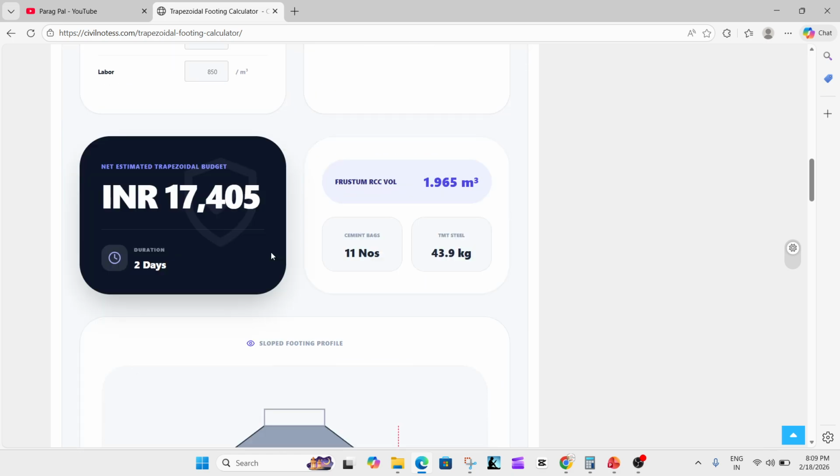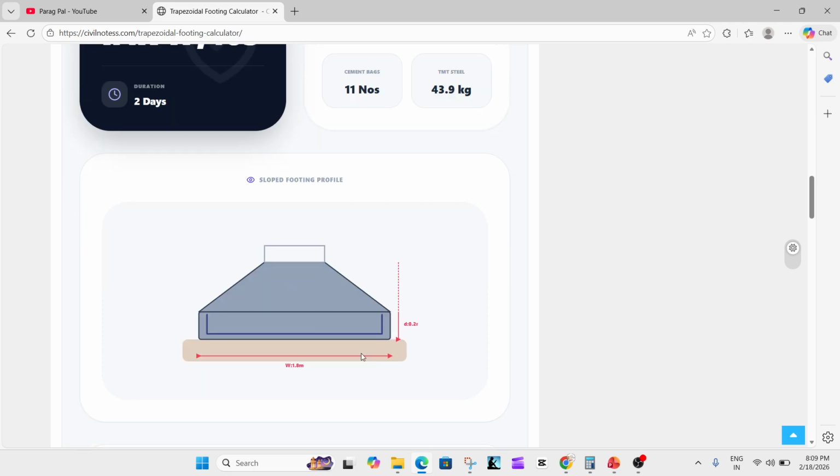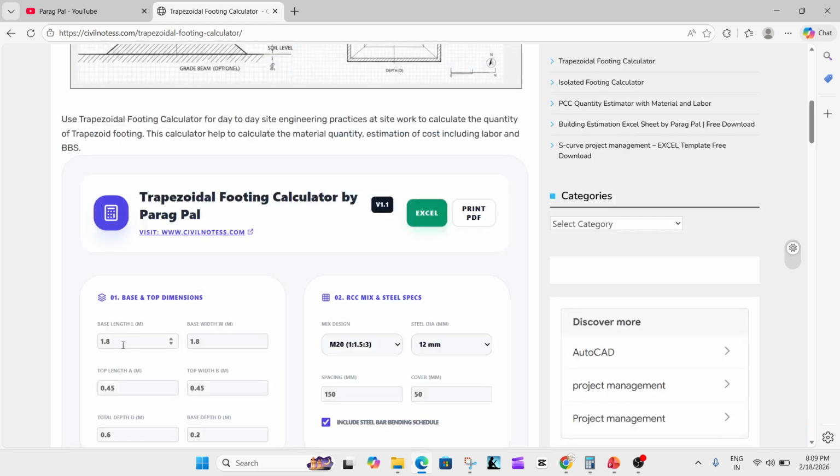First of all, you can see the diagrammatical representation provided below for a slope footing. This is one profile that you have. Now you can see we have width and also depth provided here, so you need to provide the data here.